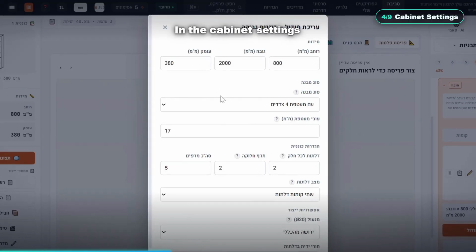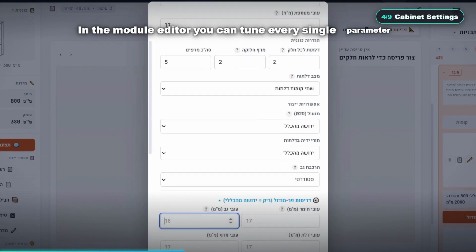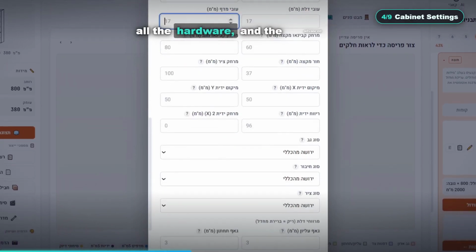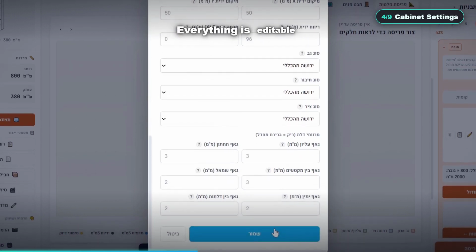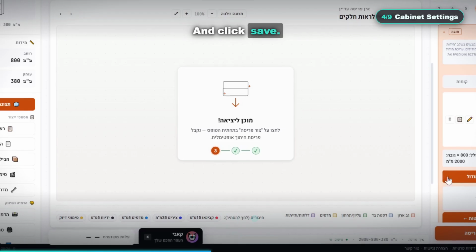In the cabinet settings, you go deep. In the module editor, you can tune every single parameter, all the hardware and the advanced settings. Everything is editable end to end, exactly the way you work, and click Save.